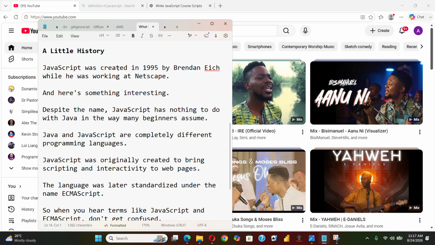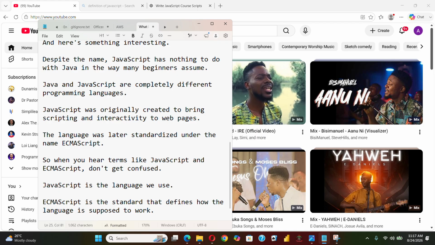JavaScript was created in the year 1995 by this man called Brendan Eich while he was working at Netscape. That's when he created JavaScript. And here is something very interesting. Despite the name JavaScript, I want you to know this: JavaScript has nothing to do with Java. Understand that JavaScript and Java are two different programming languages.